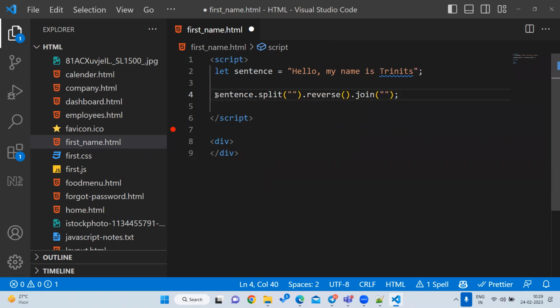Now you store this into one variable, let rev sentence, and console.log of rev sentence. This is the shortest way you can write it, compared to the other approach. So now this is okay.